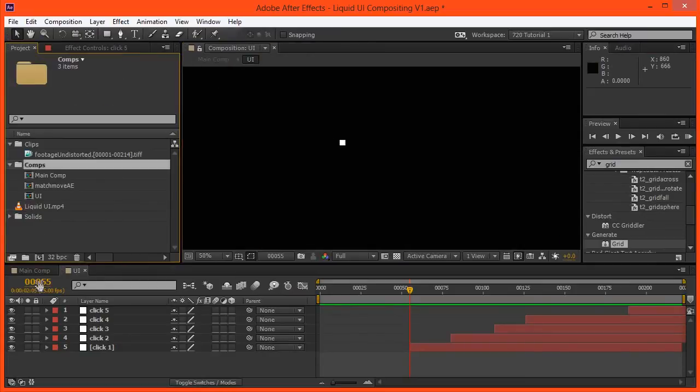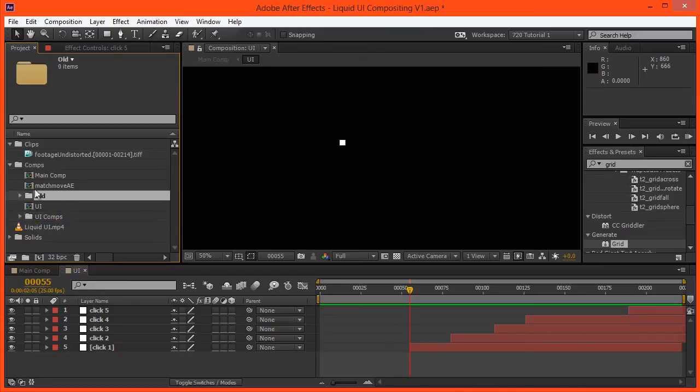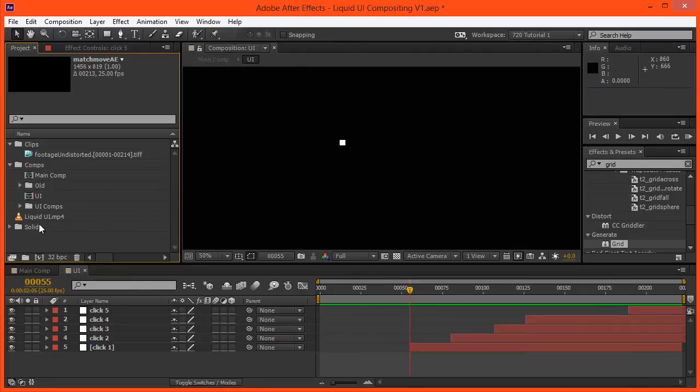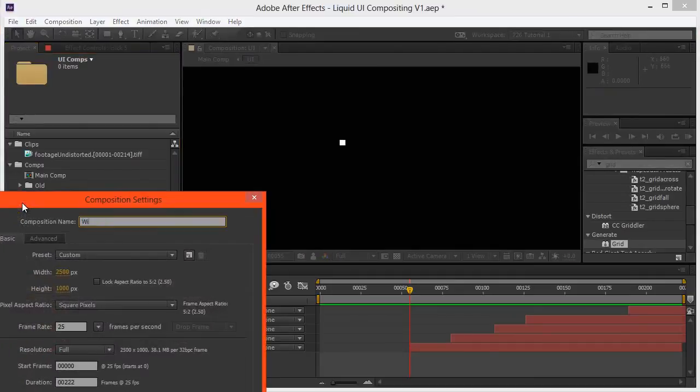And let's create a new folder for this and just call this our UI comps, because we'll have quite a few of these and we don't want to muddy up our comps folder too much. And I might just make another folder and call it old for comps that I know I don't need to access, and that would be the Matchmove. So in the user interface comps, let's create a new one, and this will be our Windows console.